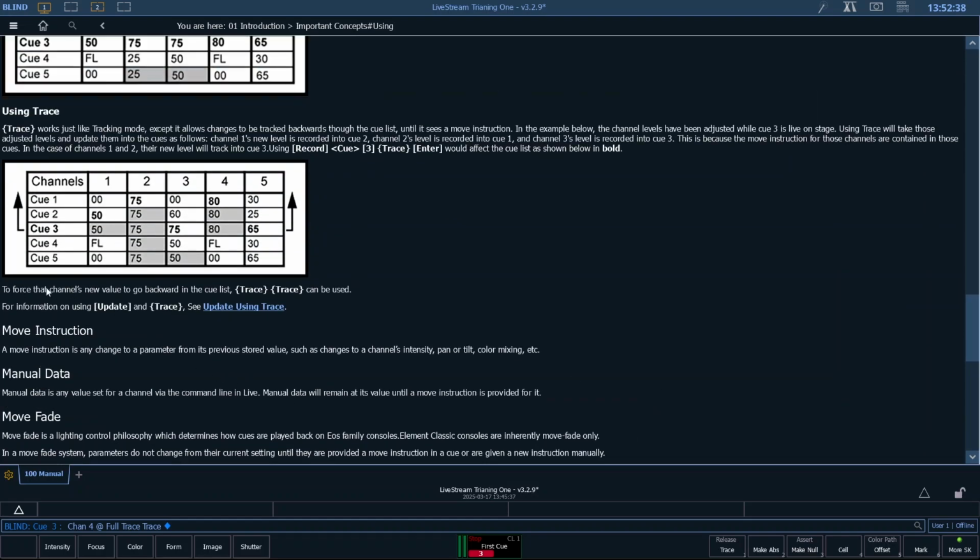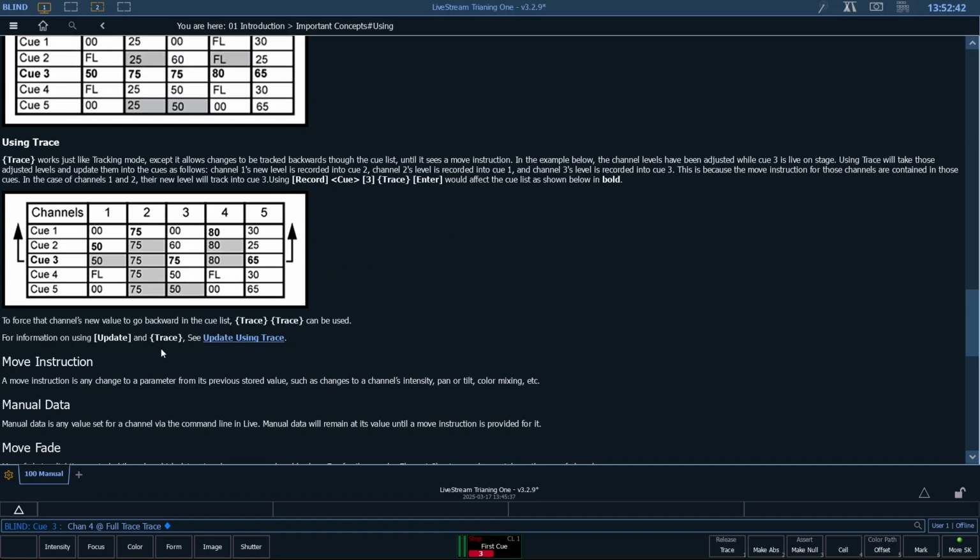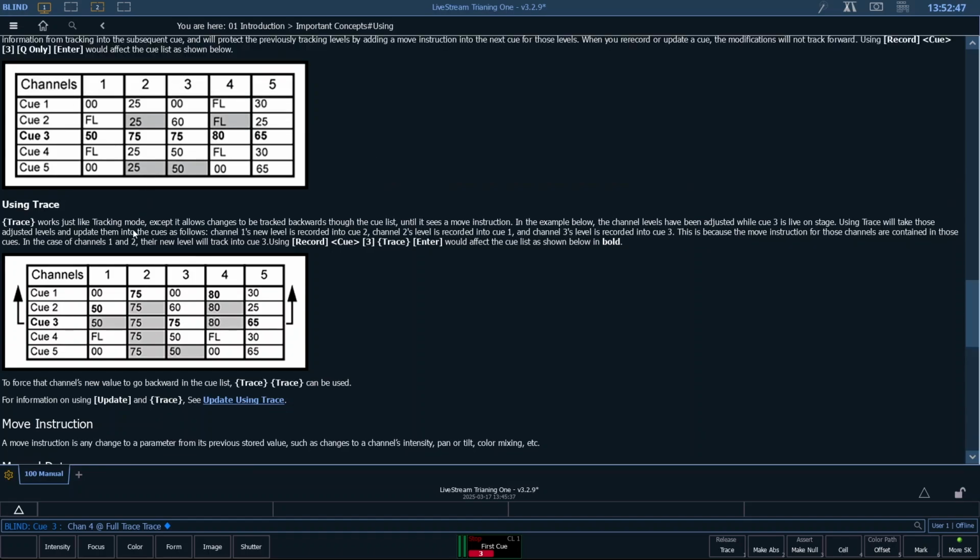To force a channel's new value to go backwards in the queue list, trace can be used instead. So trace works just like using tracking mode, except all forward values change backwards through the queue list until it sees a move instruction. So move instruction is a change instruction. In the example below, the channel below has been adjusted while Q3 is live on stage. Using trace will take those adjusted levels and update them into the queues that follow. Channel 1s will now be recorded into 2.